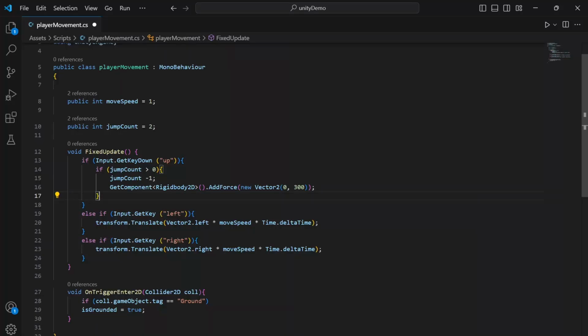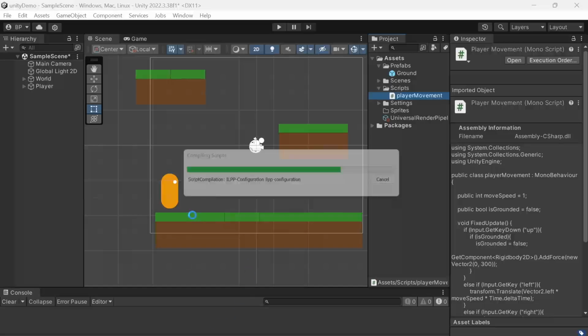The last thing we need to do is go down here where we're checking is grounded, or if our player is touching the ground, and if they are, we want to reset our jump count to 2. So let's save that. Jump back into our game.